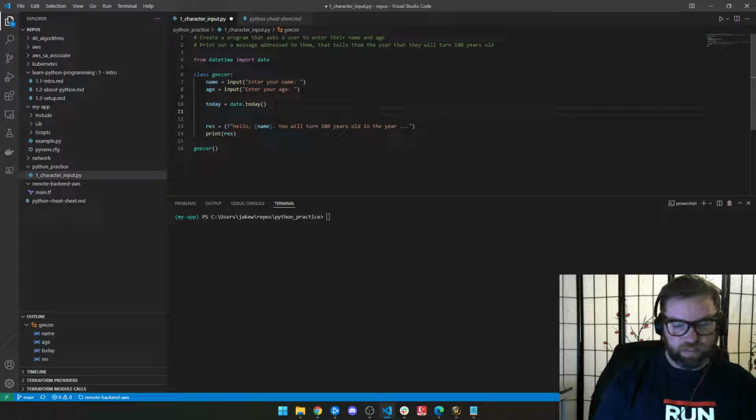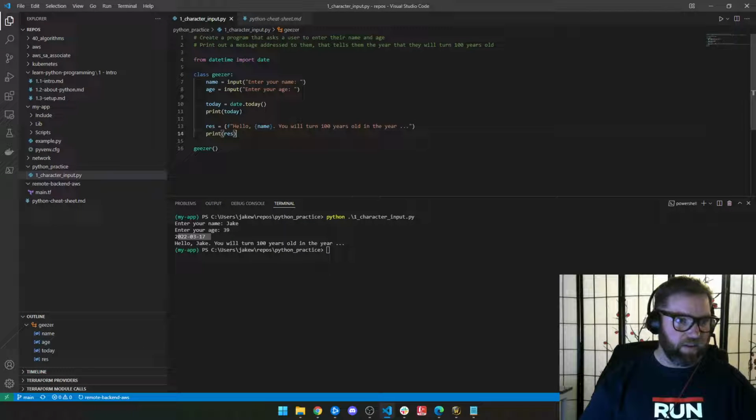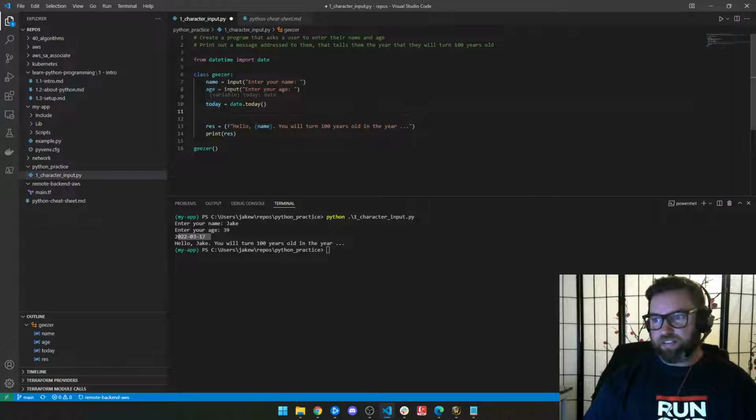Like if I just printed today, for example, what you'll get is something like this. So Jake 39. So you're going to get like this date, right? So I don't want to print that date. I just want to know that, okay, I have a year. So I have today now stored in a variable.